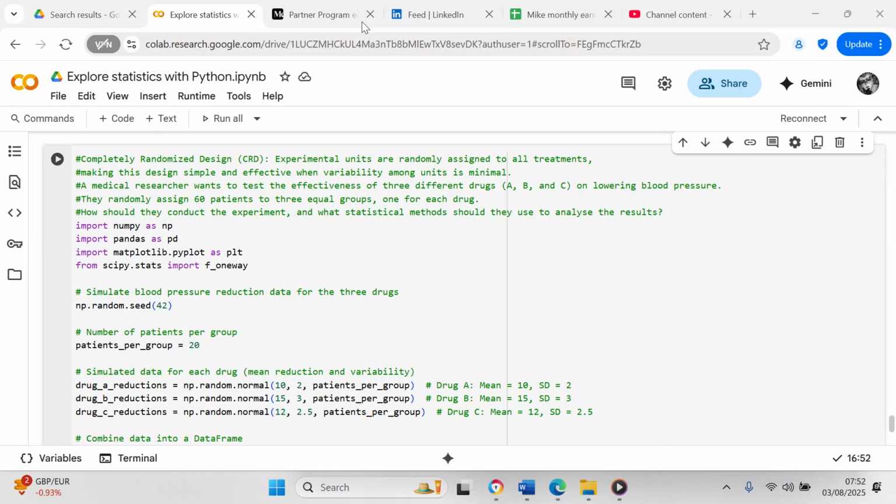The practice question is, a medical researcher wants to test the effectiveness of 3 different drugs, A, B, and C, on lowering blood pressure. They randomly assign 60 patients to 3 equal groups, 1 for each drug. How should they conduct the experiment, and what statistical methods should they use to analyze the results? So that's the question. So this one is completely randomized design because that's what we're studying.